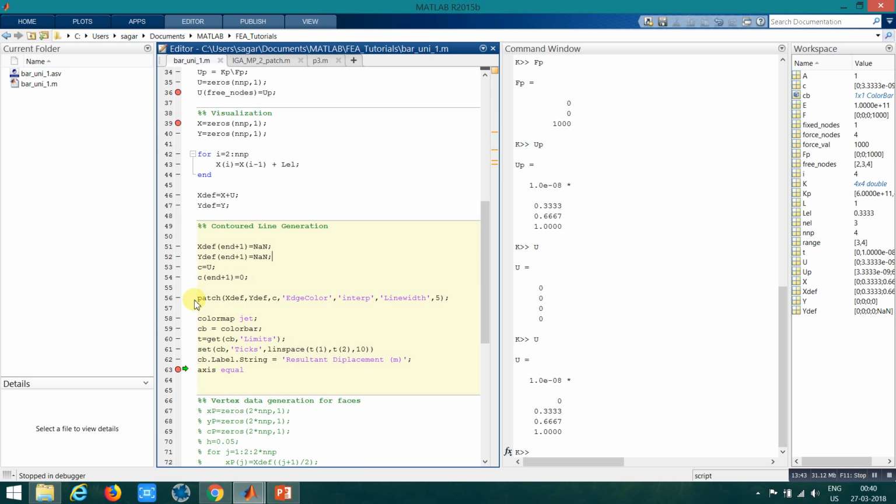So this is we have the C data. So this is the color for the contouring. We have specified the C vector to the displacement so that the values you get on the color bar show you the displacement values. So this is how you patch it. Okay, interpolated shading for interp and line width. So simple. Okay, so color map is jet, so it goes from blue to red, and this is a simple command to get minimum and maximum values, to show the maximum values, and this is how you get it.